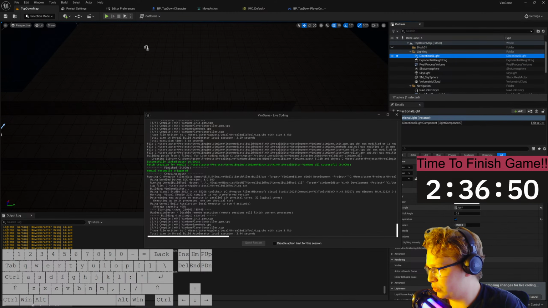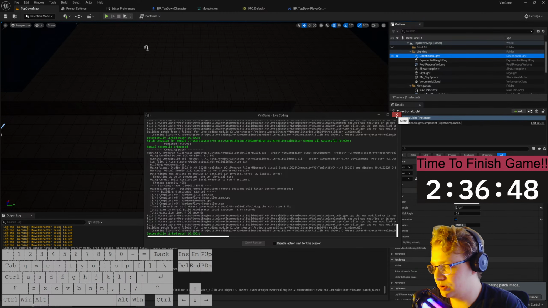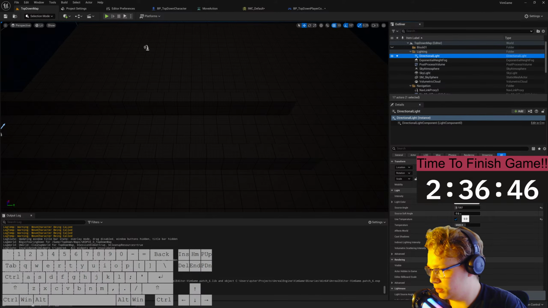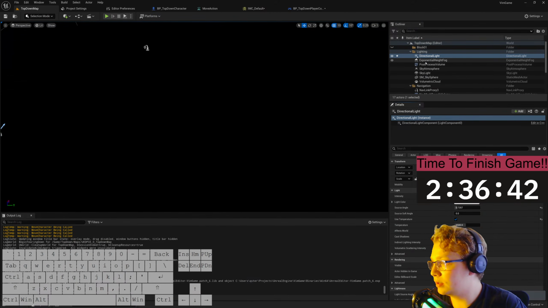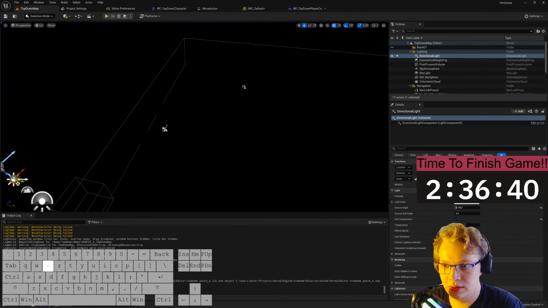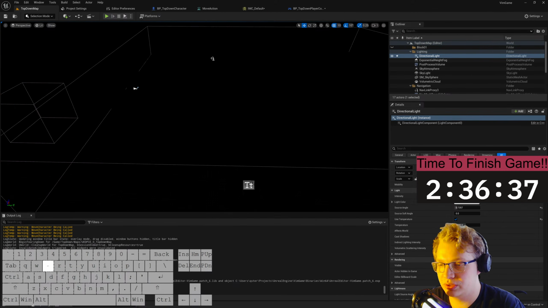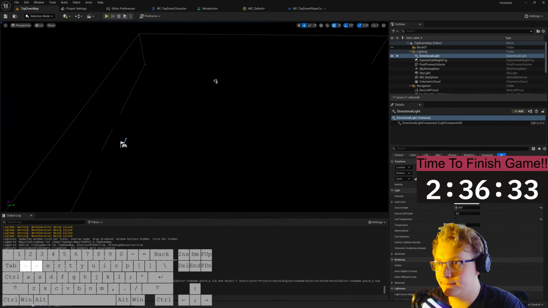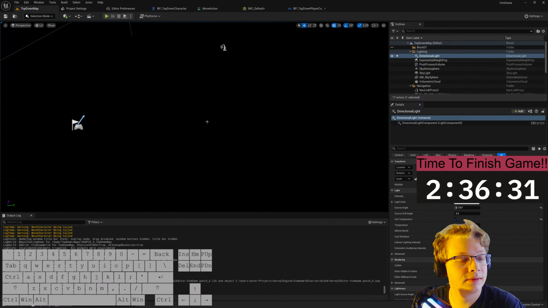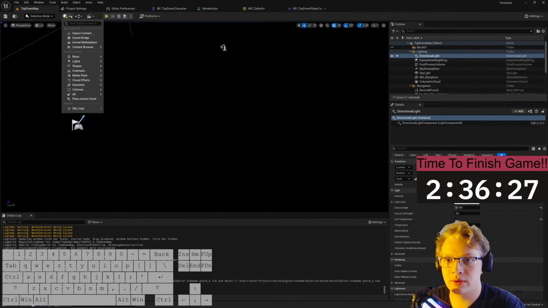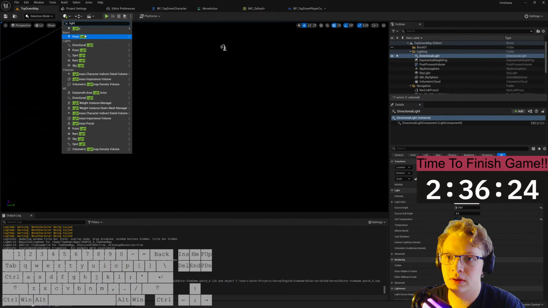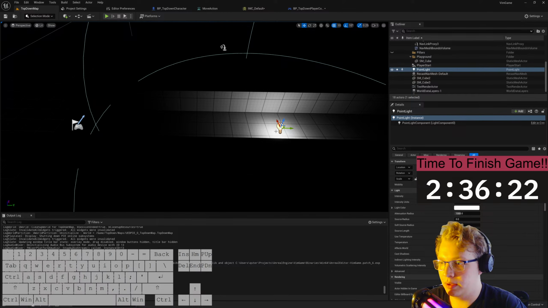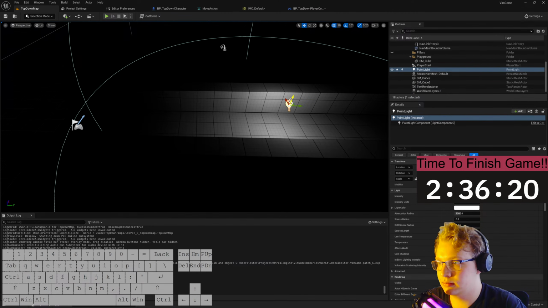So I want the directional intensity to be 0. Let's go down to 0 there. Okay. There's no light right now. And then, let's see, what are the types of lights here? Just a point light might not be a bad one. Okay, point light.